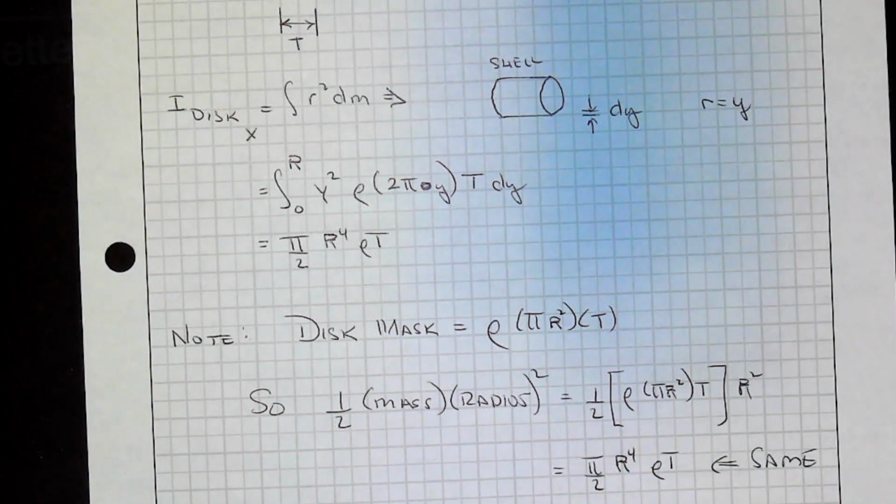All right, we're going to stop right there. And next time we're going to start looking at some more complicated shapes. And we'll see two ways of doing the integration. See you next time.